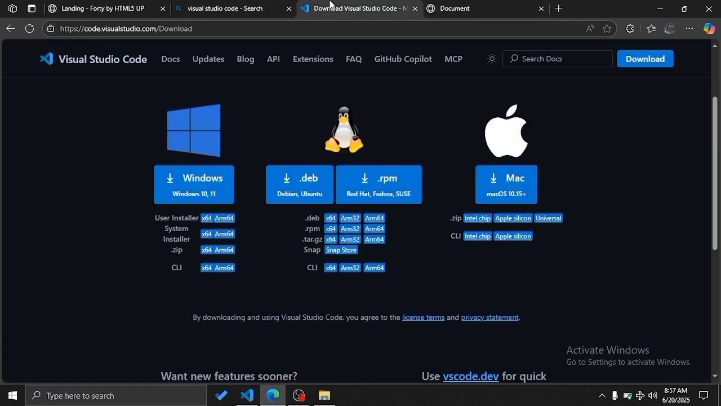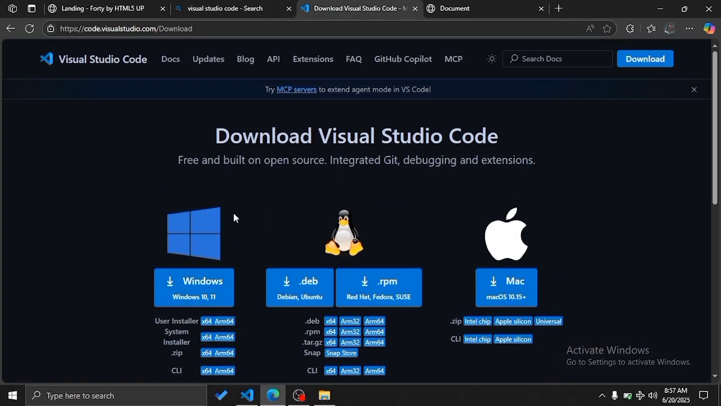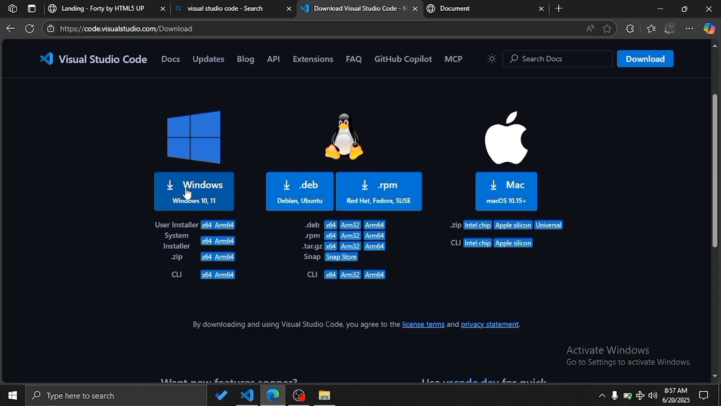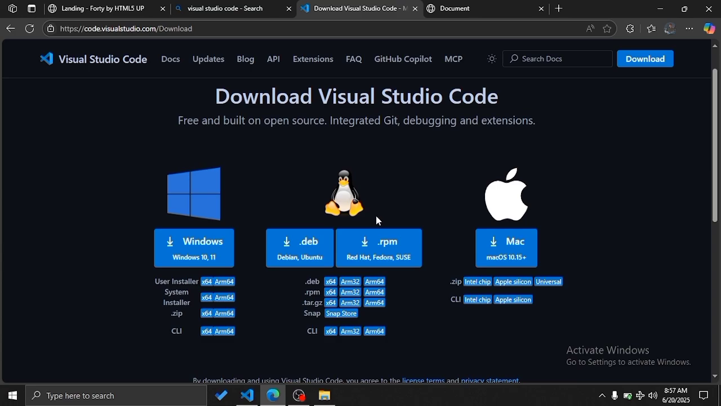It's going to take you to this page. Now on this page, if you're using a Windows system, you're going to click on download here. If you're using Linux, Debian or Ubuntu, you could click on one of these. If you're using Mac, click on this. Generally, if you still don't understand how to go about downloading Visual Studio, you can go on YouTube and search for how to do that. There are a ton of videos on YouTube on how to download Visual Studio Code for your PC. So basically that is it.